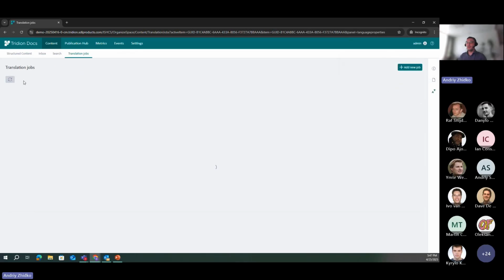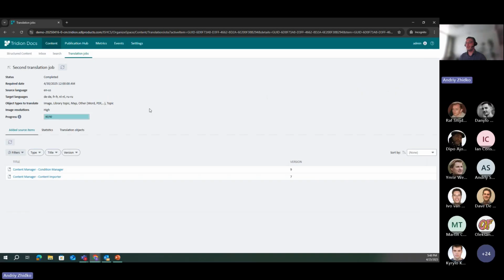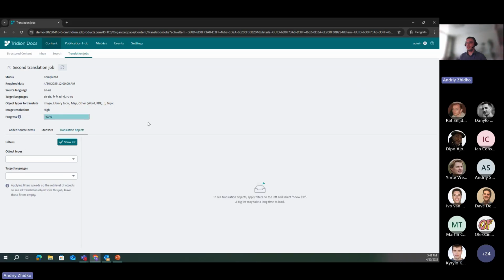Let's take a look. By this time we see that the second translation that we created from the structure content view was already completed. So let's take a look at that, and also cover the statistics and translation objects subtab. Let's start with translation objects.